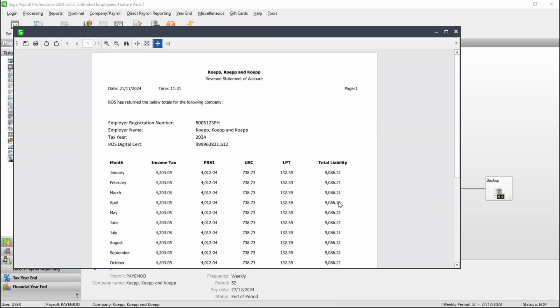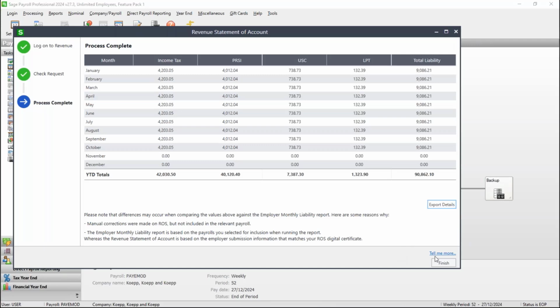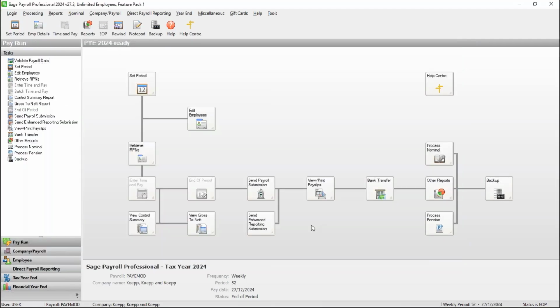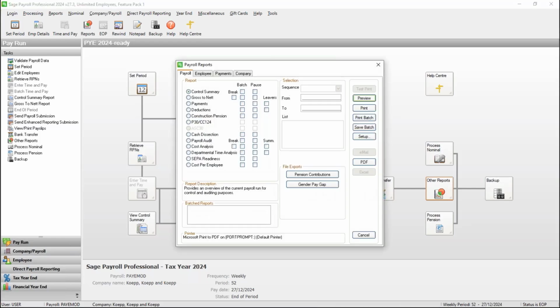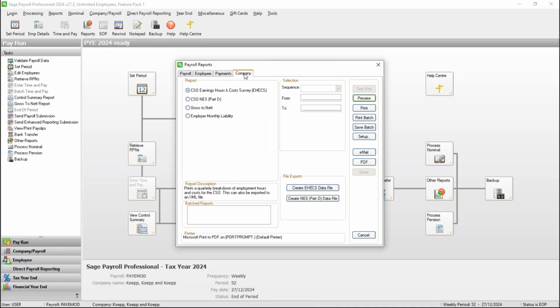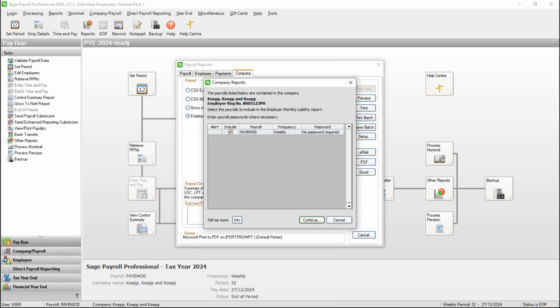So if you click Export Details, you can then print or save a copy of this statement. And then you've got something you can compare with the employer monthly liability report. And you can run that if you go into the Other Reports option here on the right-hand side. You go to the Company tab, because this can be run for multiple payrolls in your company, and you would choose Employer Monthly Liability. And I'm just going to go ahead and preview the report.